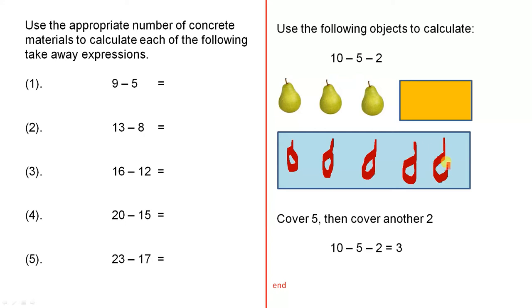They are hidden, you can't see them. And there are 2 more here. They're all hidden. So we started off with 10, we've covered those 5 and those 2, because take away 5, take away 2, how many do we have left? 3. So cover 5, then cover another 2, so 10 take away 5 take away 2 equals 3.